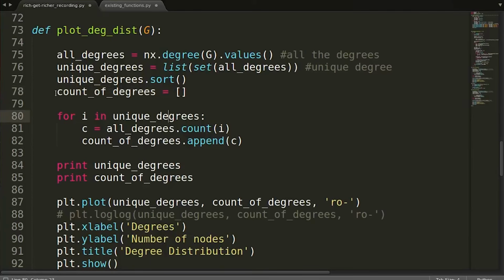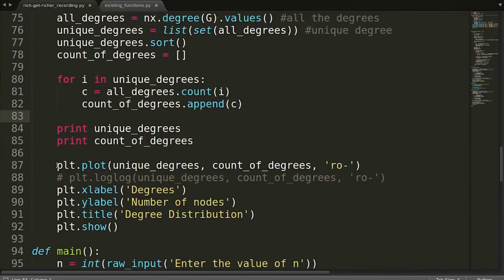Now in order to populate this list, we have started this loop. For i in unique degrees, we'll take the first element of unique degrees and we will check in all degrees how many elements, that is how many nodes, have that particular degree. So we'll make use of the function count. We're writing all_degrees.count(i). This will return the number of nodes having the degree i, and we are appending that to this list, count of degrees. Okay, and then we are simply plotting them.